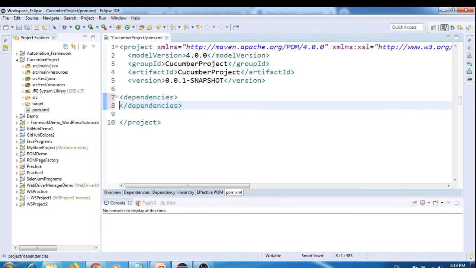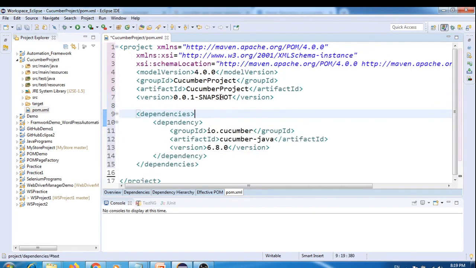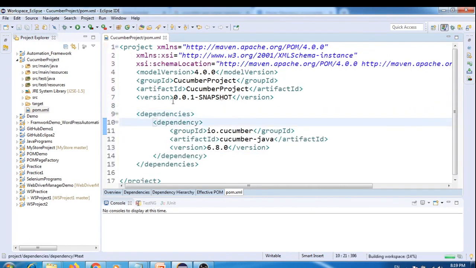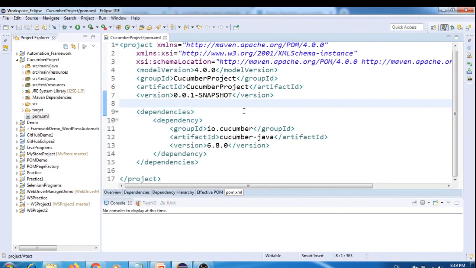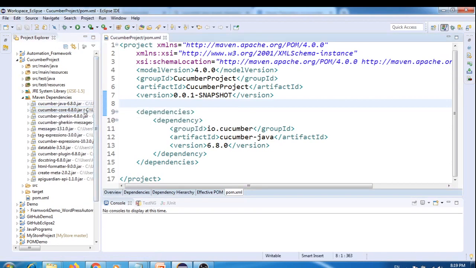Dependencies tag, and inside the dependencies tag you need to just put the io.cucumber dependency. Control Shift and F will arrange the pom.xml. Then you just press Control S, and it will automatically download the dependencies. Under Maven dependencies, you can see Cucumber Java 6.8.0, Cucumber Core. So these are the different jar files you can download using this Maven dependency.